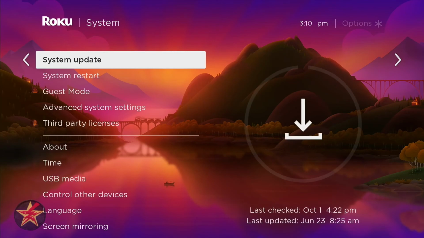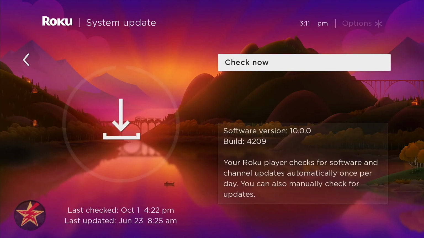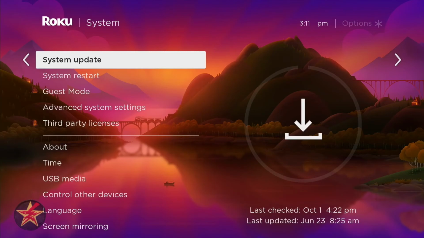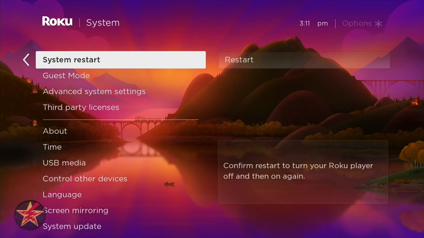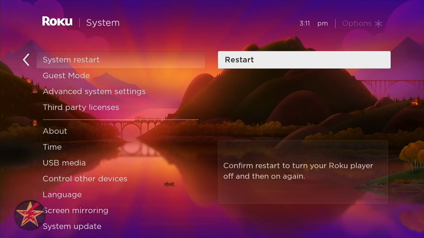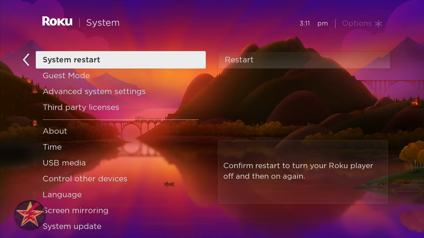System update. Your system automatically checks for an update if power is lost or at specific times of day. If you don't want to wait, you simply click here and the OK button, and it will check for an update. And selecting over will give you the build information for your system. System restart. Well, if you can get to here and the thing's frozen up, simply click System Restart and it will restart your Roku device.